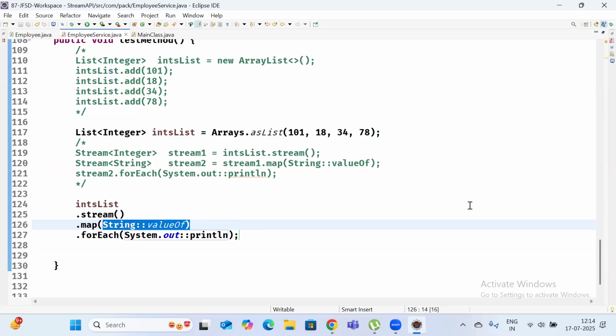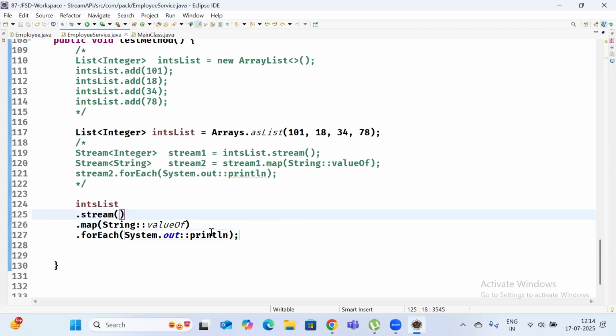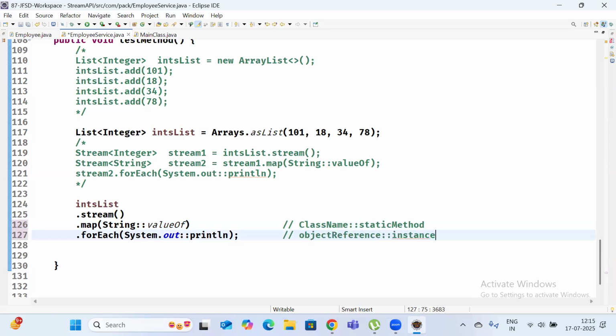This is called what? Class name, static method reference. This is called calling the static method. How do you call the static method? Class name, colon, method reference operator, static method. Guys, tell me, in this line: reference name, object reference, colon, instance method. Am I clear for you?